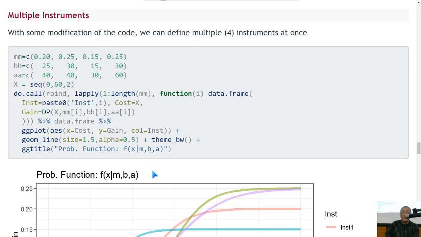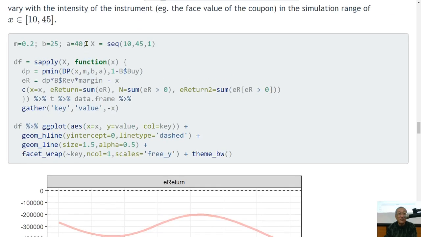Now, up to this point, we are fixing M, B, and A, right? This MBA is fixed, right? Okay. How about if you have multiple MBAs, right? For example, you have multiple instruments, so every instrument has its own different MBA, or another possibility is that the same instrument can have different MBAs for different groups of people, right? Isn't it?